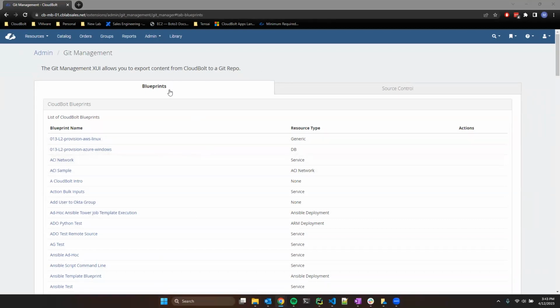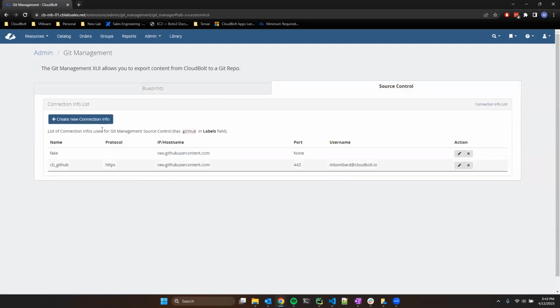So we've pulled in different blueprints. And eventually, I see this expanding to be blueprints and recurring jobs and allowing us to manage any type of content inside of CloudBolt, export it to Git, and really take over management. So the next thing I'm going to do is we need to figure out a mechanism for these connection info lists, each of these Git connections. We need to figure out how we want to handle a branching strategy for them.